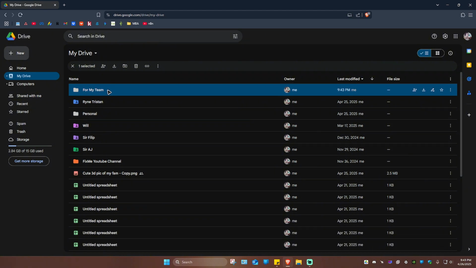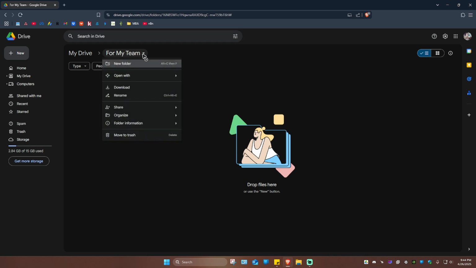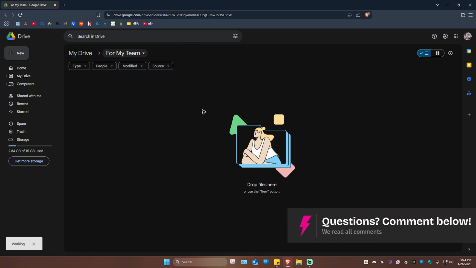So what we're going to do in this folder is that first we need to give the necessary permission. So whoever accesses this particular folder can go ahead and edit, upload, and view whatever is in this folder. All right, so just double click on it. Now in here at the top, this is the folder's name. Just click on the drop down. Now click on Share. Hit on Share once more.